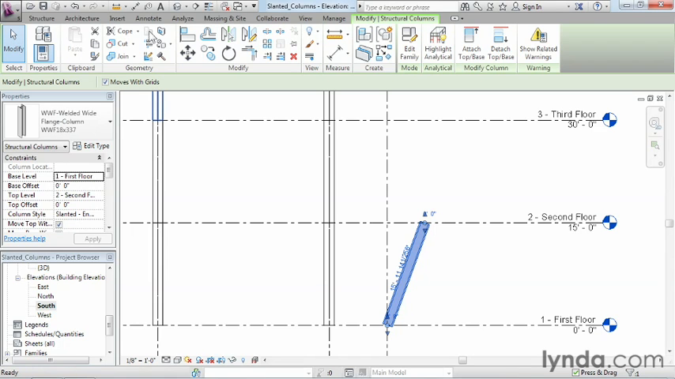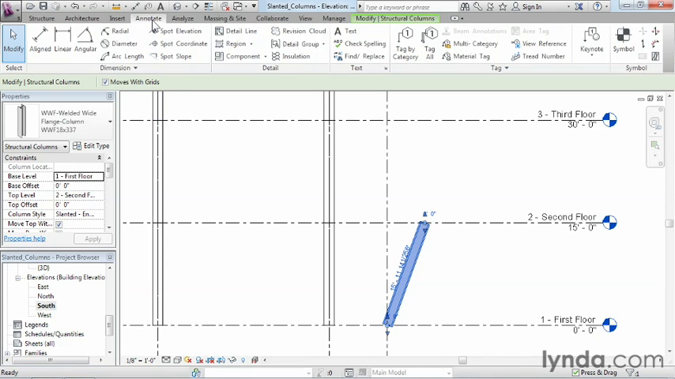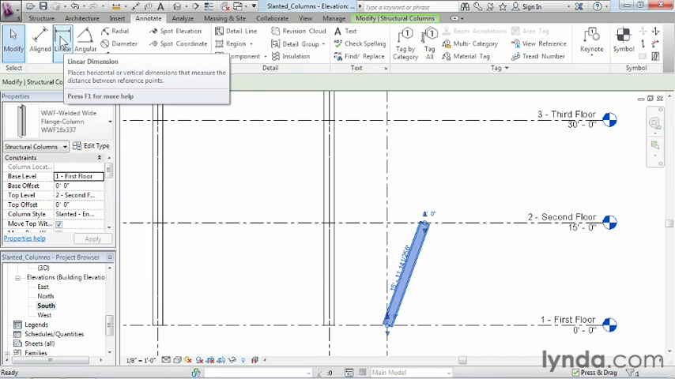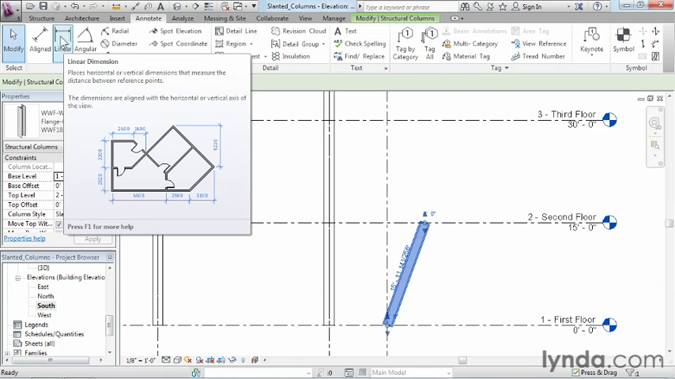Now, this is easy enough to do. All you have to do is come up here to the Annotate tab and pick on this button right here that says Linear. And that's just going to create a dimension that goes straight, sort of like the dimensions that you see here in the preview.